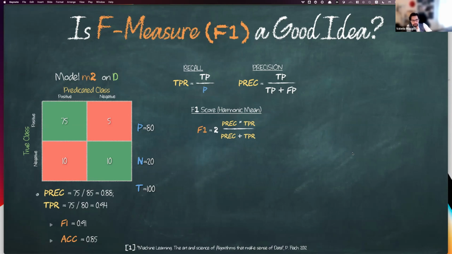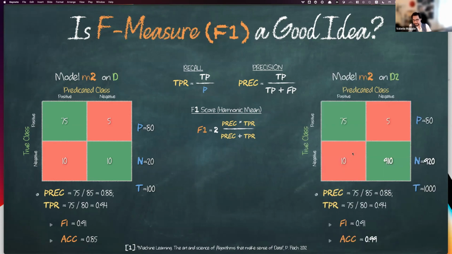What I want to show you here is that if we take the results from this confusion matrix, the F1 is going to be 0.91. The accuracy is 0.85, the same result we got from the previous example. But if we move to a different data set like this one, instead of 100 samples, we have 1000 samples, and in particular we have lots of negatives that we didn't have in the previous example. The accuracy goes through the roof, 0.99, whereas the F1 measure stays at 0.91. It's essentially the same thing.